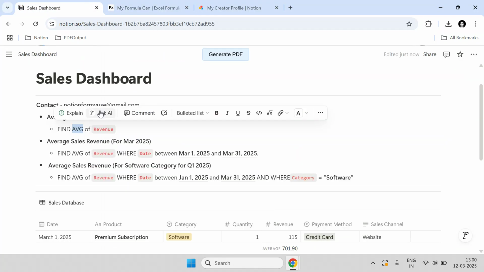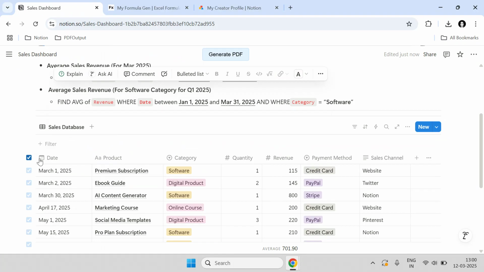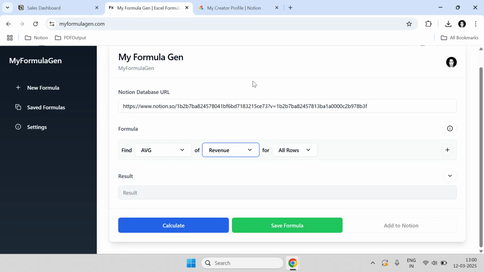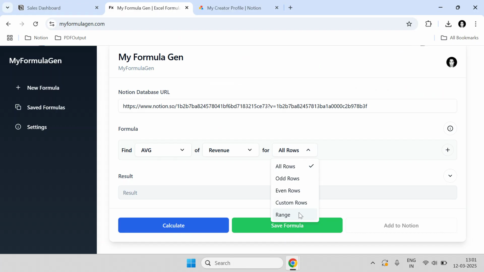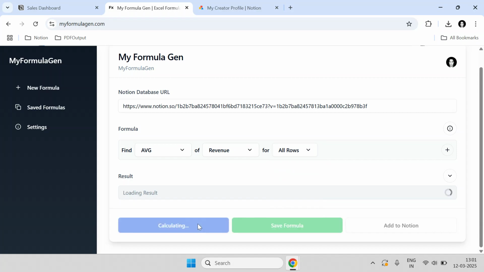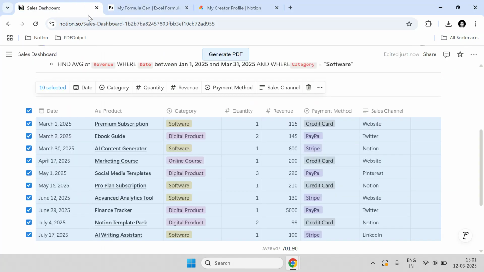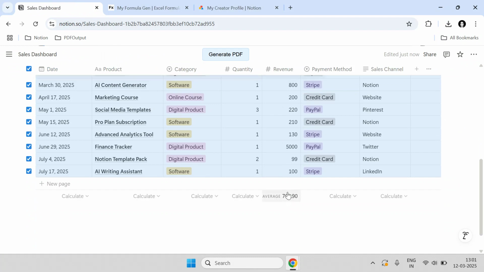All the rows means it will consider all the rows from start till the end. Okay, if you want to, let's say, only stick with first five rows, you can define it in a range over here. Okay, or if you want to find the average of, let's say, first row, second row, and seventh row, you can define custom rows. You can go with odd rows, even rows. You have all options available, but I'll go with all rows. I'll click on calculate, and now it is showing me the exact result of the average. So it is 702, which is also visible over here, right?